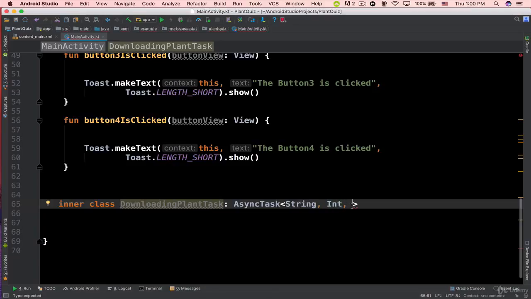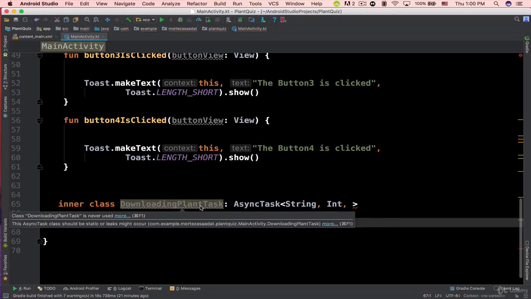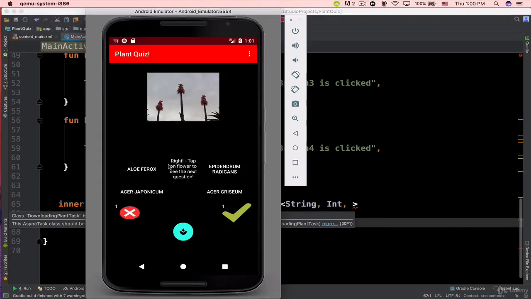And finally, we need to specify the third parameter. The third parameter is going to be the returned value, the data type of the returned value of the AsyncTask. So in this case, we have some texts here, right? This means that we are going to get the texts from the JSON data. I'll talk more about the image later. We are going to create another inner class for the image because this is a completely different task. But for this task, the downloading plant task, we are only going to download the texts of our buttons, in other words, the names of the plants.